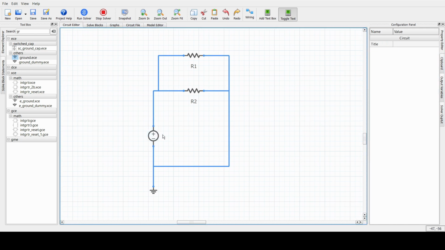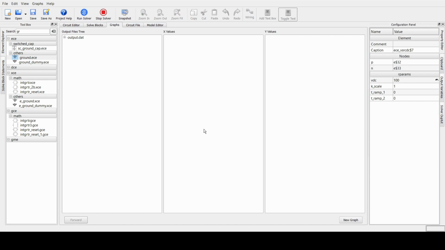The voltage value I am changing to 100. Again I will run the solve block, and you can see that the value will be changed. So it's 1 into 10 power 2. So that is 100, and the voltage across R1 and the voltage across R2 is exactly the same.